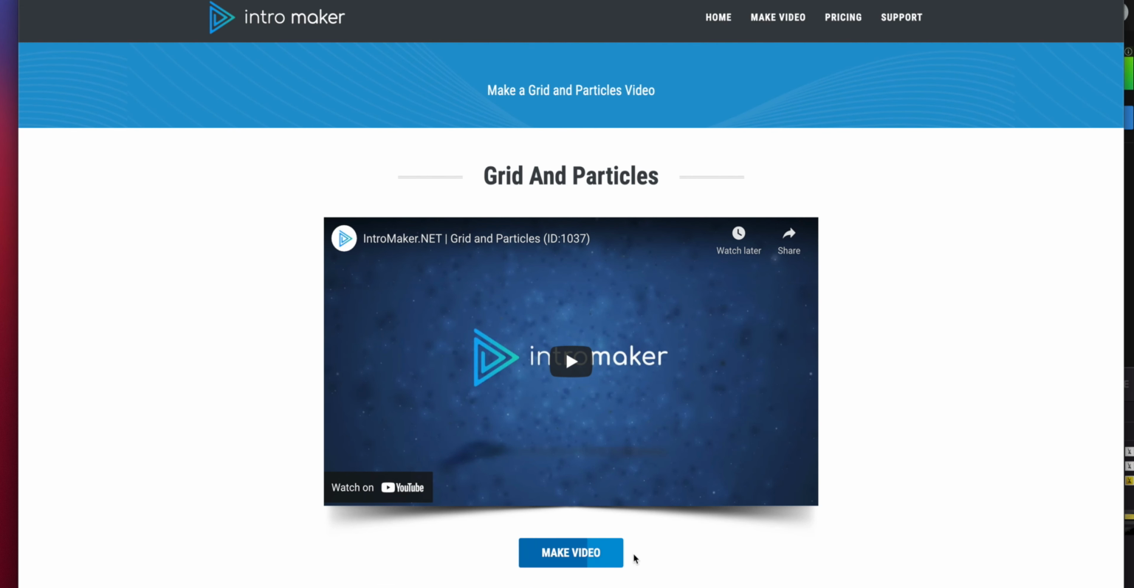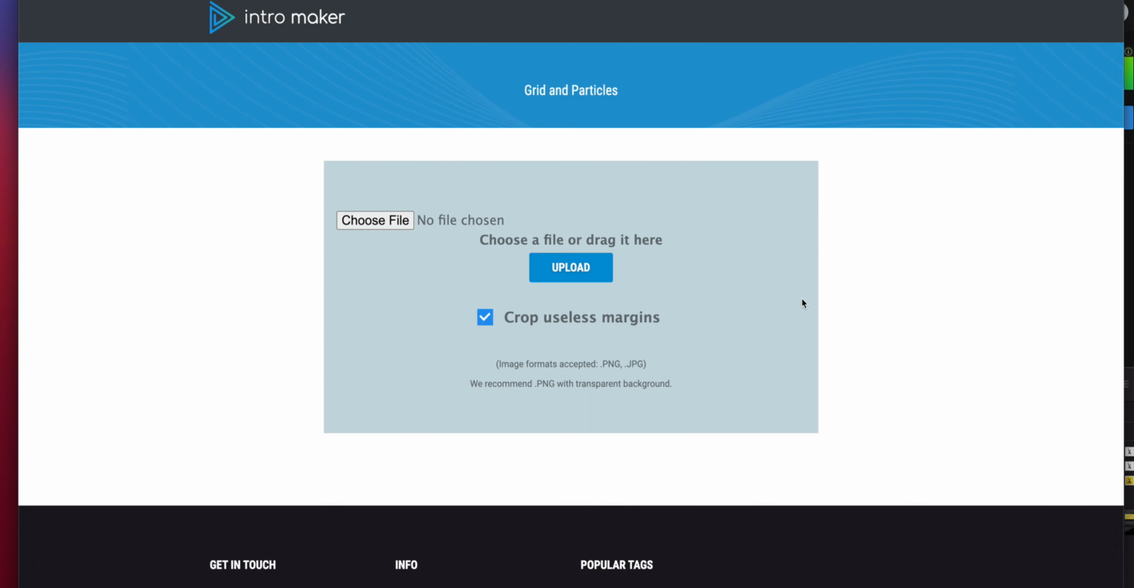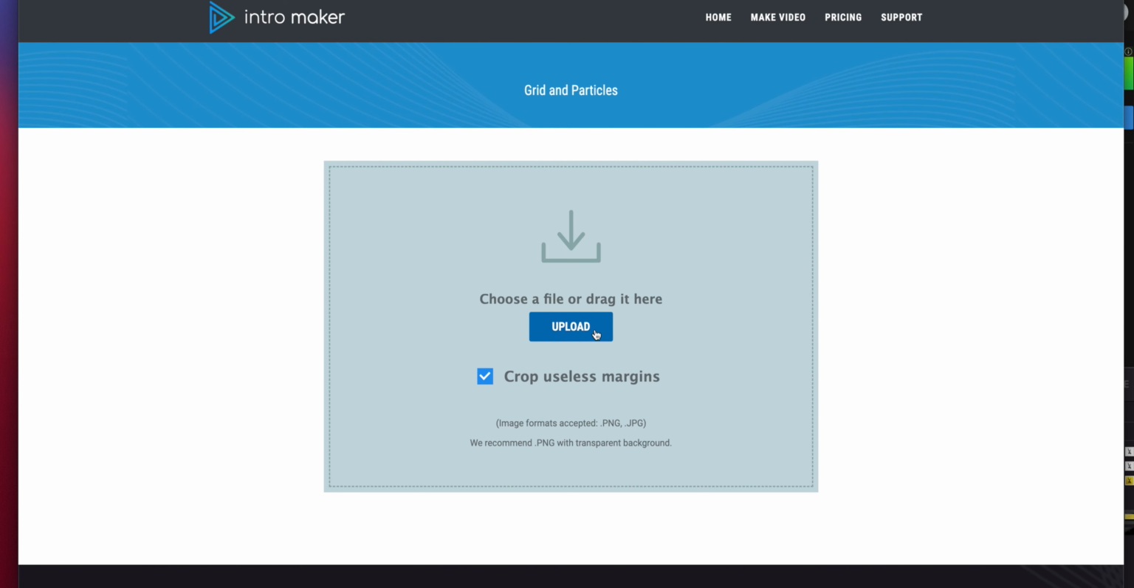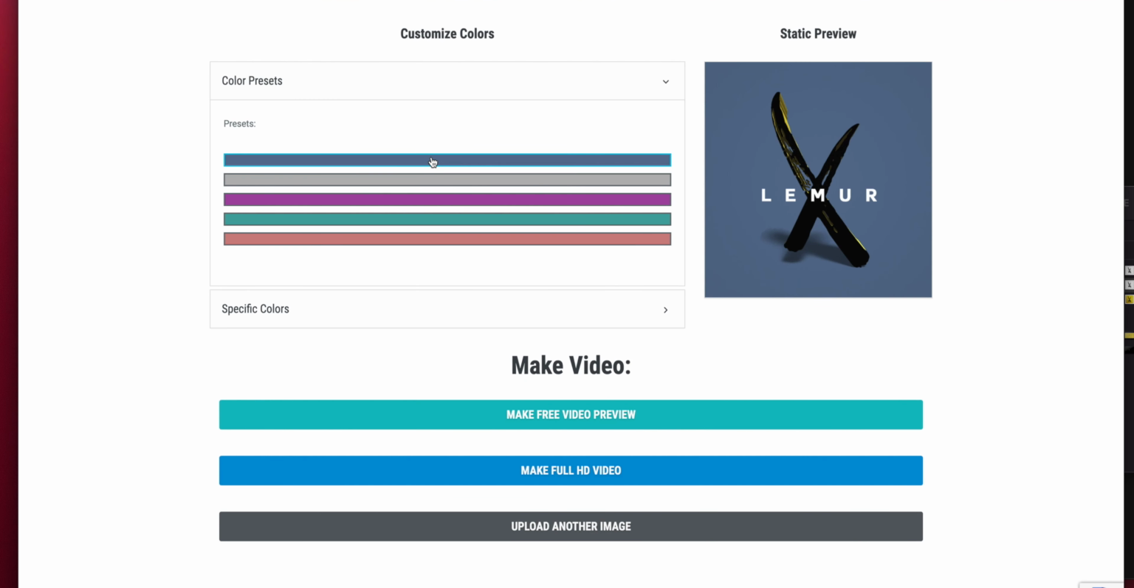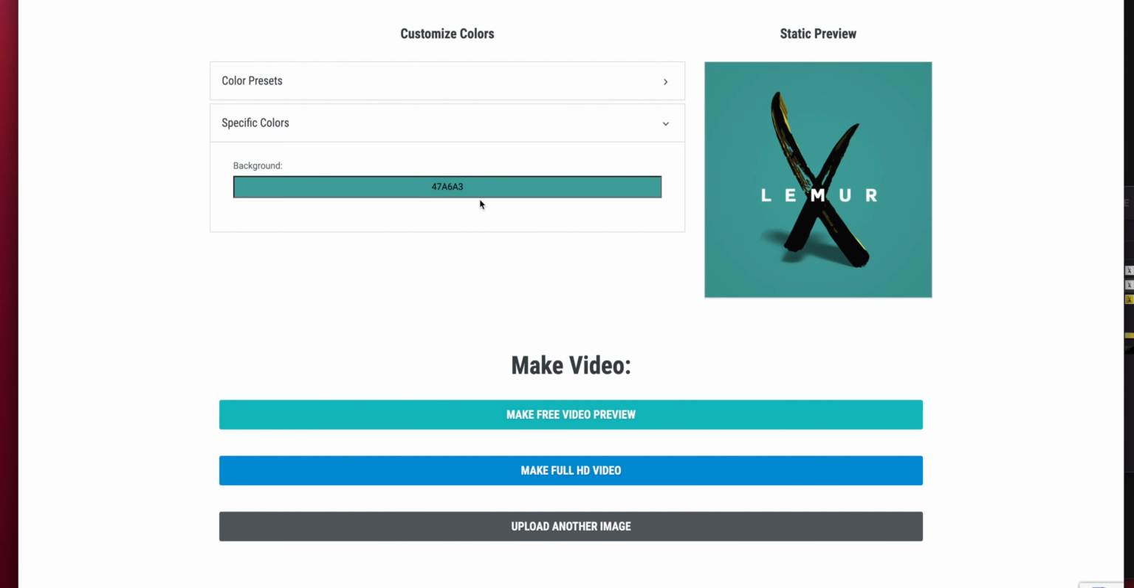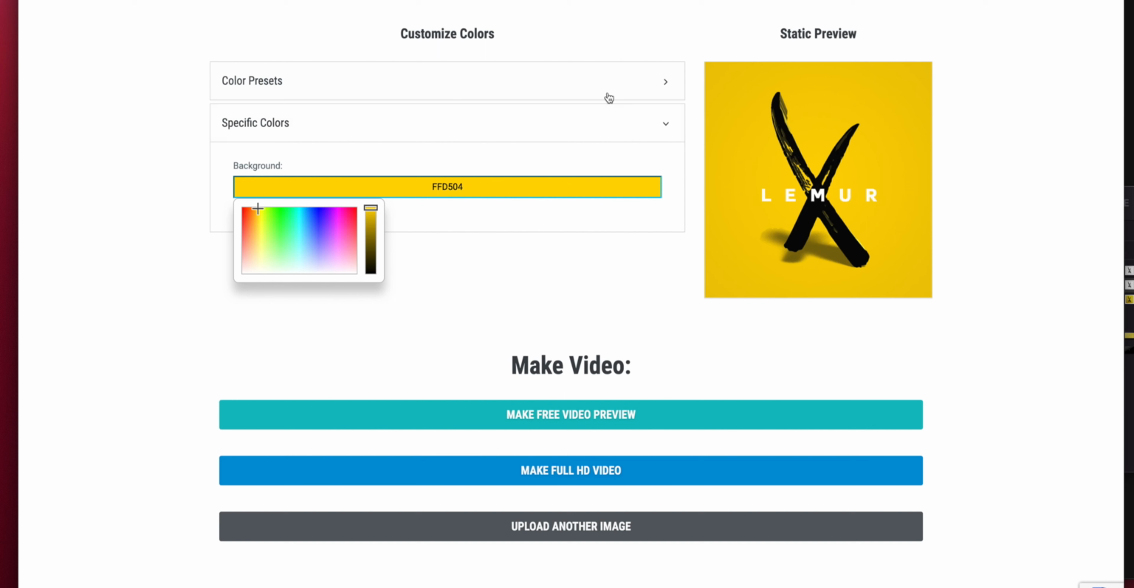As soon as you click on that, you can click on make video and upload or drag and drop your file. And then you'll have options here. You can choose different colors of your background. This is the logo that I'm using today. So different colors, a color preset, or you can also type in the hex code of the color or just drag, just try to find the color that you want to be on the background of your logo.